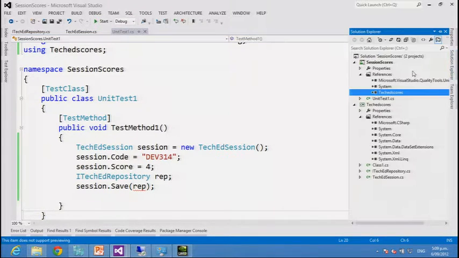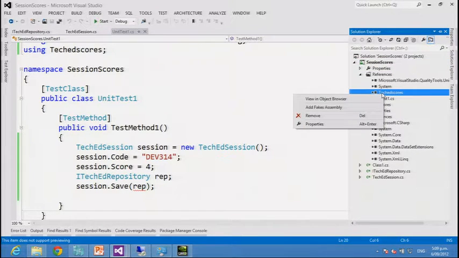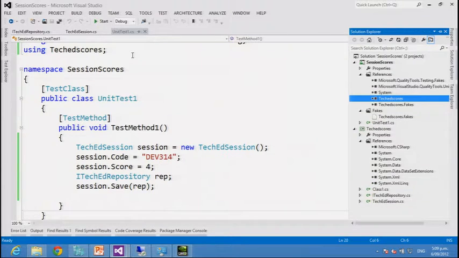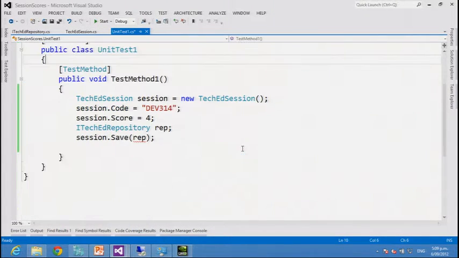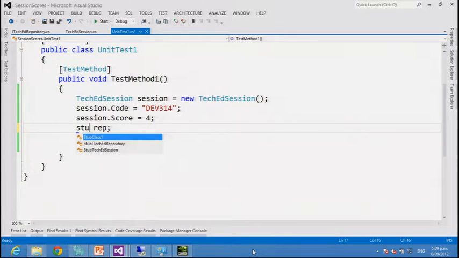So let's check out our session scores, and let's add a fakes assembly for my TechEd scores. And so now what I want to do is use, so you saw me use shims, we're going to use stubs. So stubs, remember, are ways for me to implement a concrete interface. So I want to actually change this to be a stub. And again, it's been created for me.